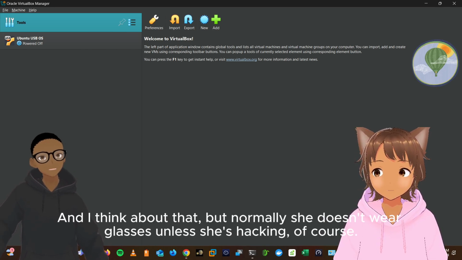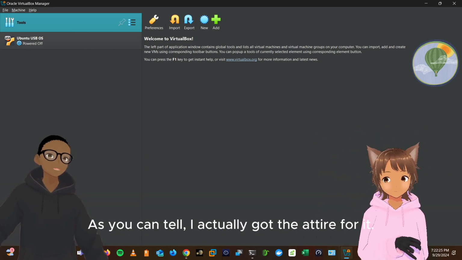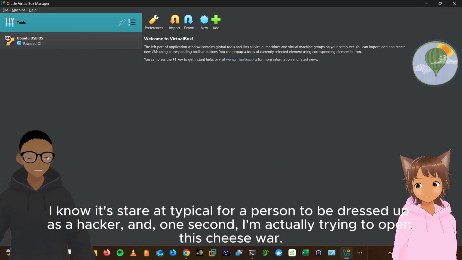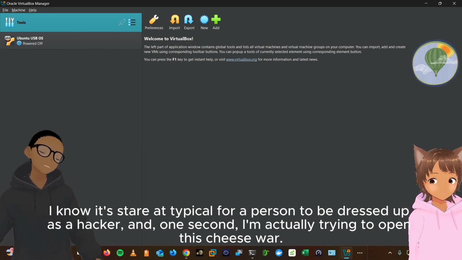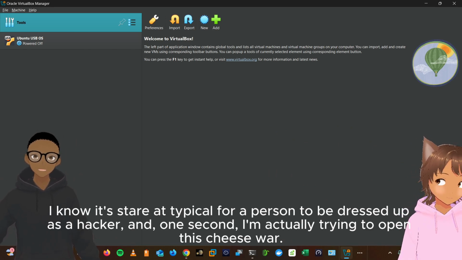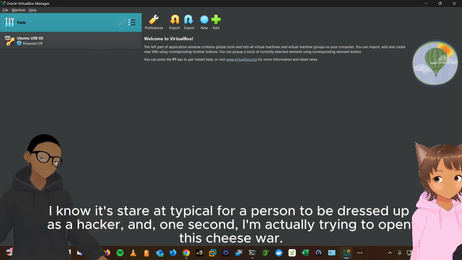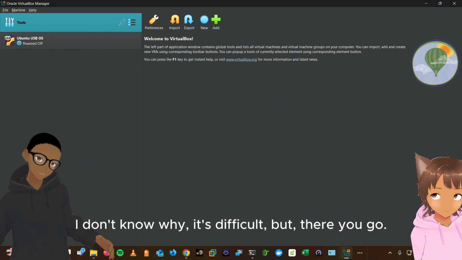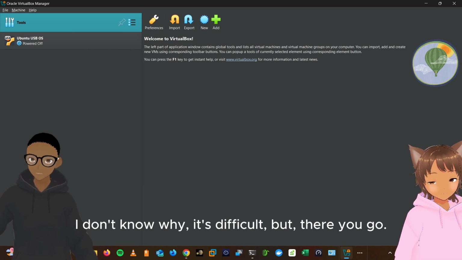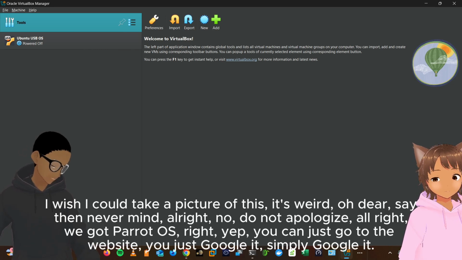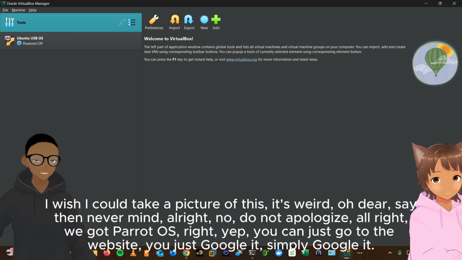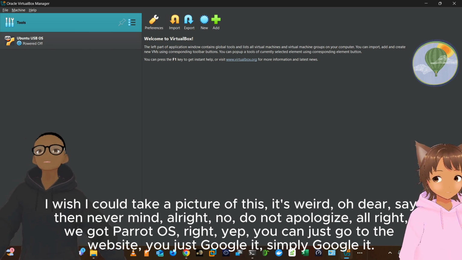But normally she doesn't wear glasses unless she's hacking, of course. As you can tell, I actually got the attire for it. I know it's stereotypical for a person to be dressed up as a hacker, and one second, I'm actually trying to open this cheese for her. I don't know why it's difficult, but there you go. Okay, that's a weird looking cheese. I wish I could take a picture of this. It's weird. Oh dear, say that. Never mind.